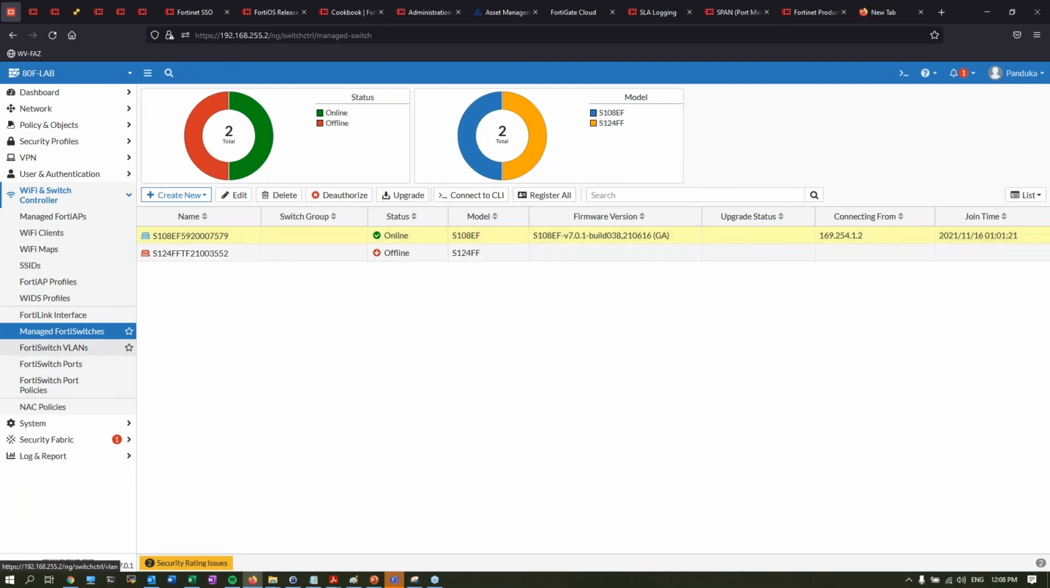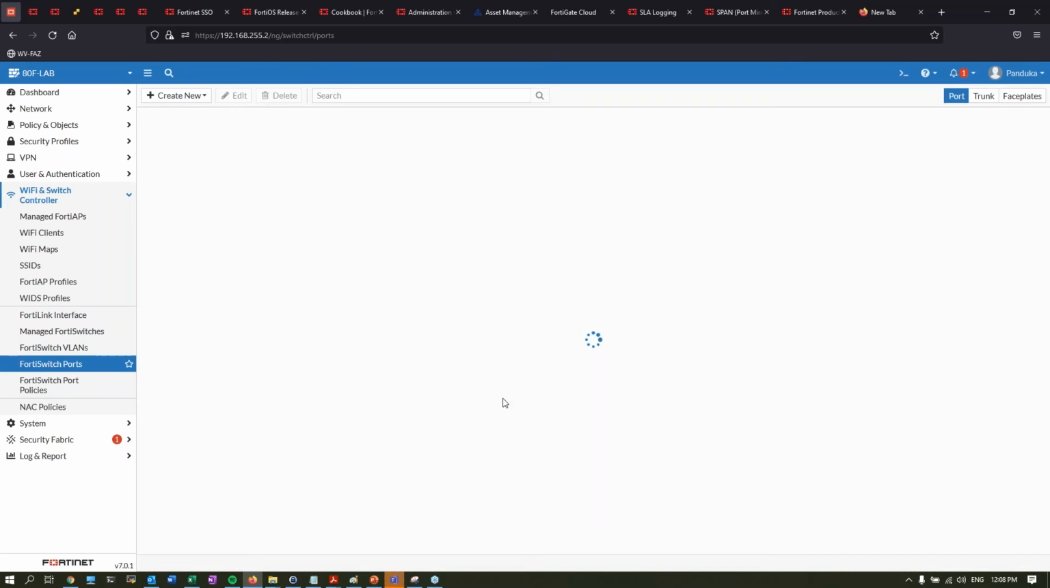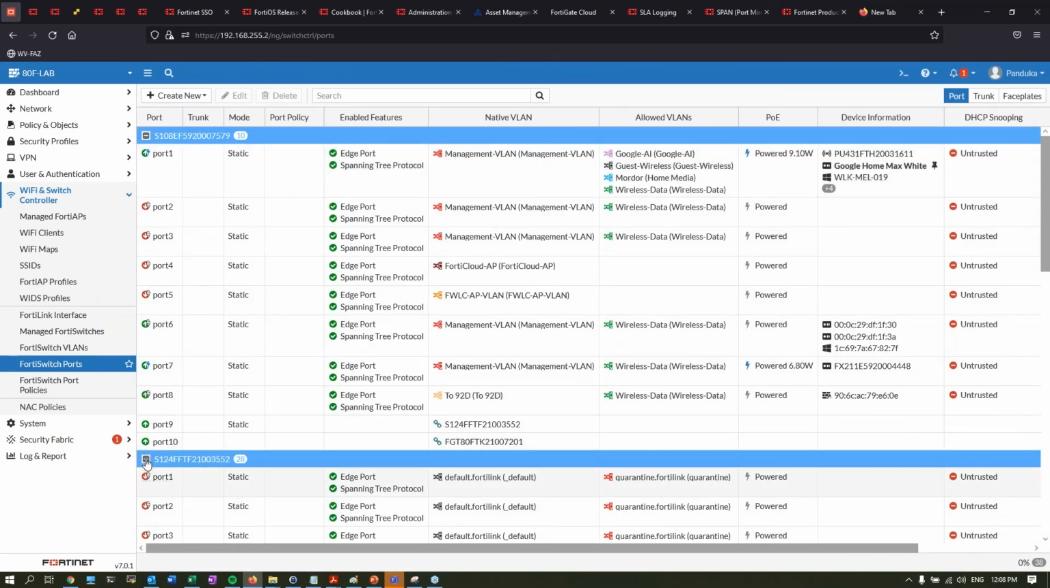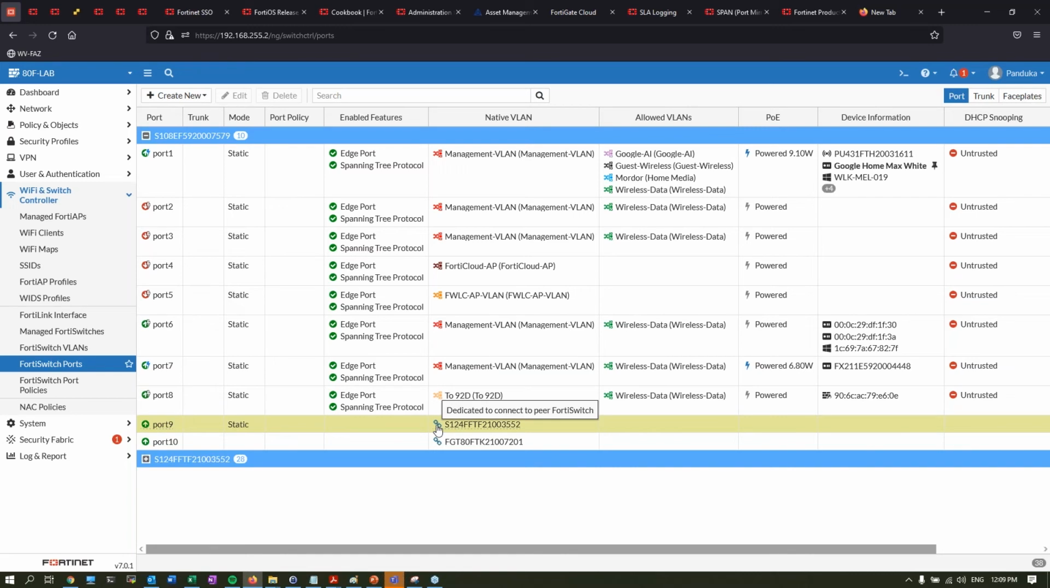So once the switch comes online, you can actually go to FortiSwitch ports, and the FortiGate will show you all the ports that are presented in the switch. As you can see, it is 108. I have 8 ports with PoE capability, this little lightning icon, and these two, port 9 and 10, without PoE. But you can see very easily they've connected. So port 9 is actually connected to the 124 switch that I just authorized, and port 10 is connected to the FortiGate.